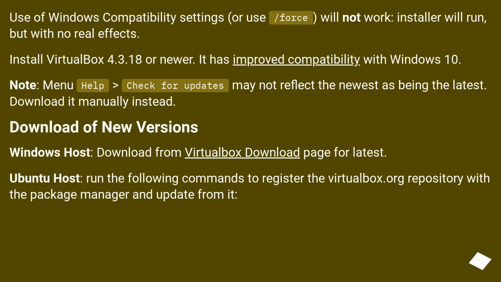Use of Windows compatibility settings, or use/force, will not work. The installer will run, but with no real effects. Install VirtualBox April 3, 2018 or newer. It has improved compatibility with Windows 10.